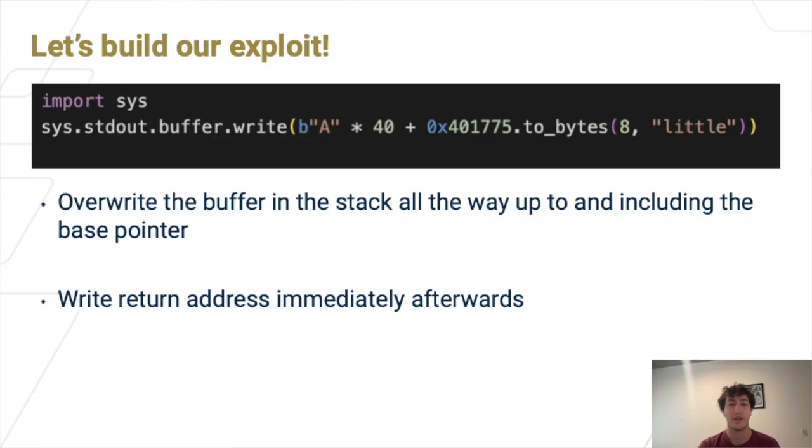We first want to overwrite the buffer all the way up to and including the base pointer. Then we'll take the 20 offset, which is 32 in decimal, and add 8 bytes, since that's how long the old base pointer value is. That's where the 40 bytes of garbage comes from, 32 plus 8. Next come the bytes that we will use to overwrite the return address. To that aim, we need to convert the starting address of the secret function to little endian, which is what we use the to_bytes function in Python for.